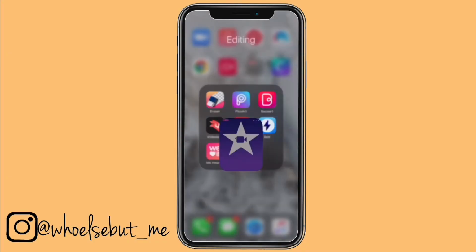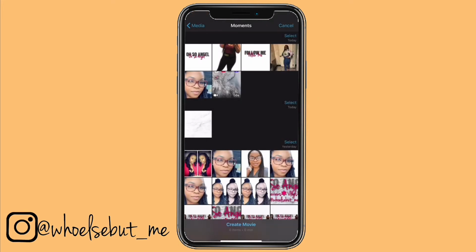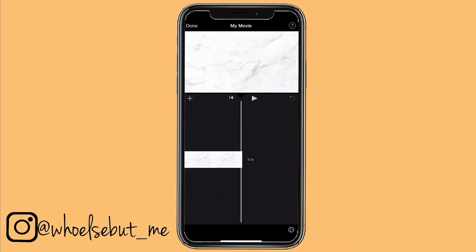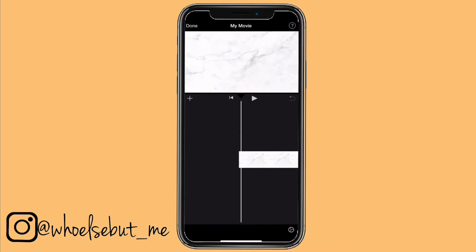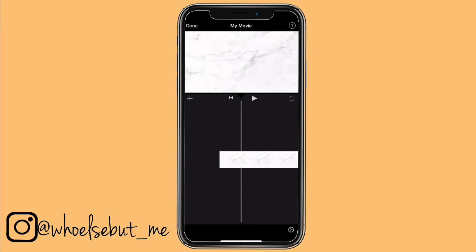Alright guys, so we're going to go ahead and go into iMovie first. We're going to get this background squared away. Go to movie, click on the image that we just saved. And as you can see here, as you scroll along, the image does move, which we do not want. So you just tap on the image at the bottom, go to Ken Burns enabled, and that just prevents the image from moving up and down as it did before. So this is still, and that's what we want.